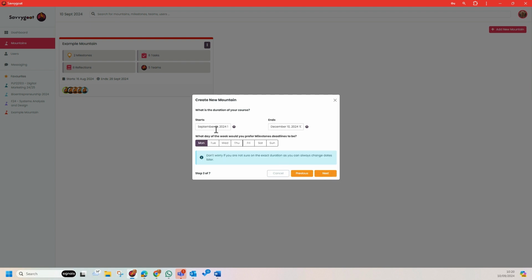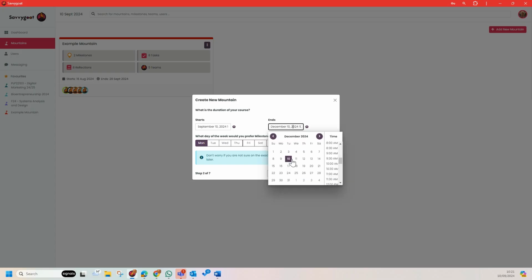You need to pick the date that the game is going to begin. It defaults to starting today, and then when it's going to end, it will default to a 3-month period. I'll leave it like that for now, but you can easily click on this and change the date. I'll just change it by 1 day.